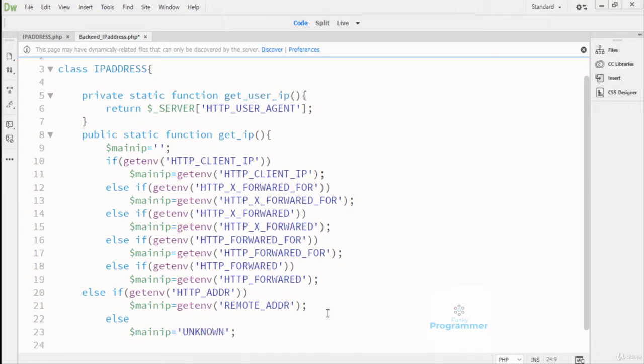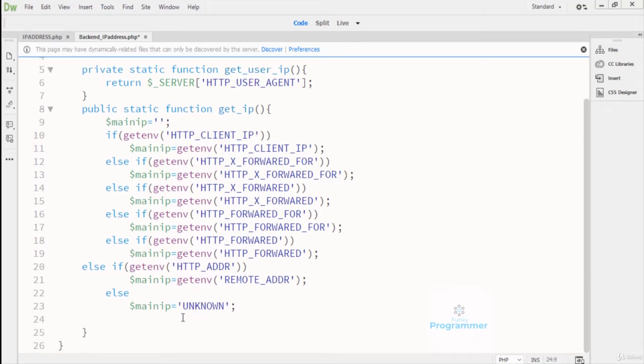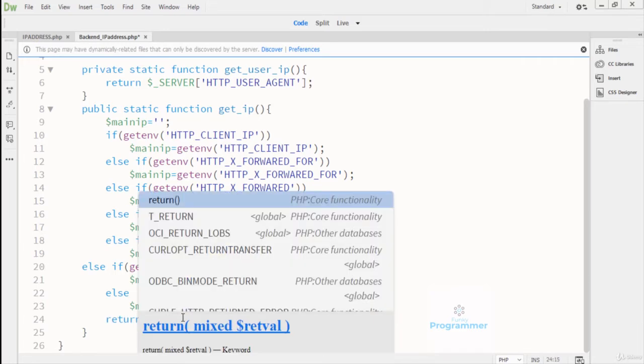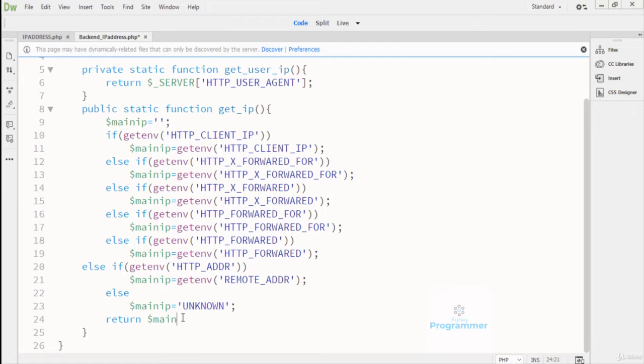I will make your concept more clear when I just finish this code right here. I will tell you everything about that. Okay, here you can see that after this I will return the IP right here. So this is return, and return here is the main IP address, which is my variable here. Now this IP address functionality is completed.